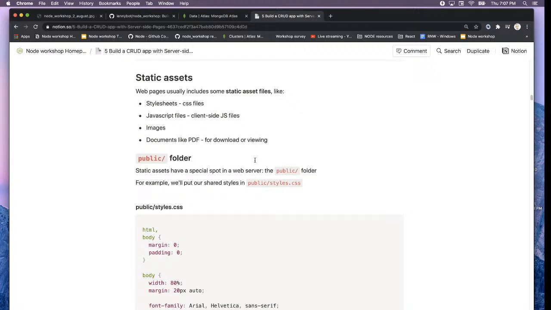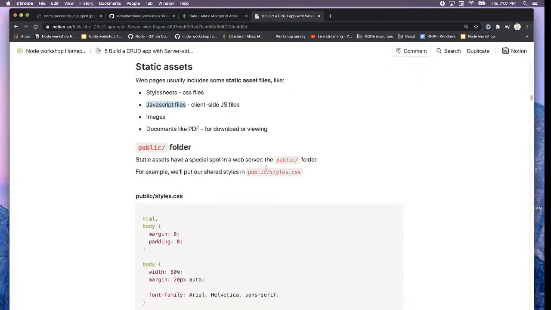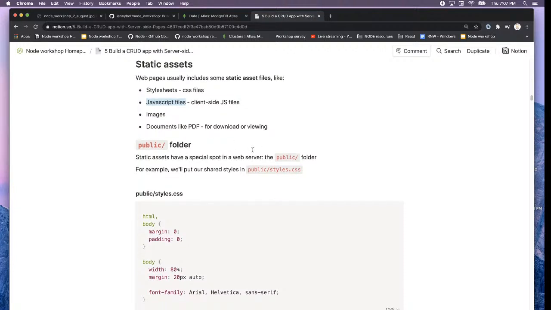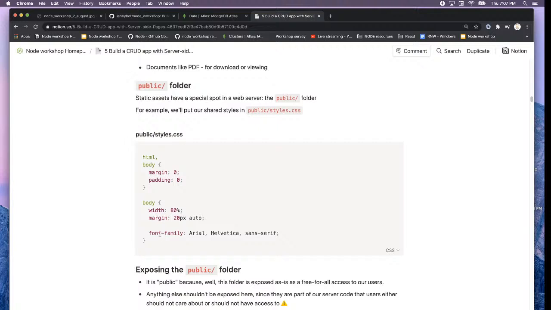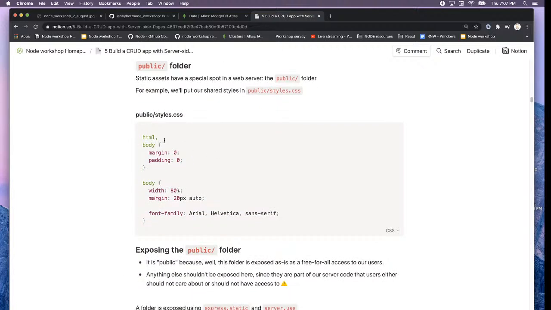So there's just this concept of static assets in web development, which is pretty much everything other than your server code: style sheets, JavaScript files, images. They all go into the public folder. That's just the standard folder where you should put your static files. So here we're going to add one of our static files, a CSS style sheet. It's going to go in public.